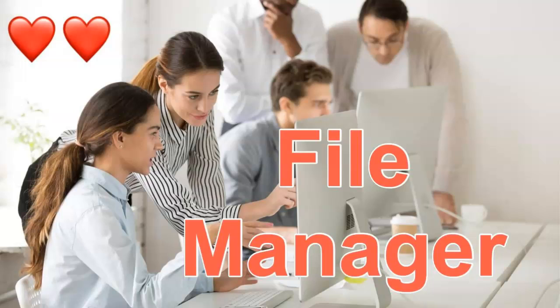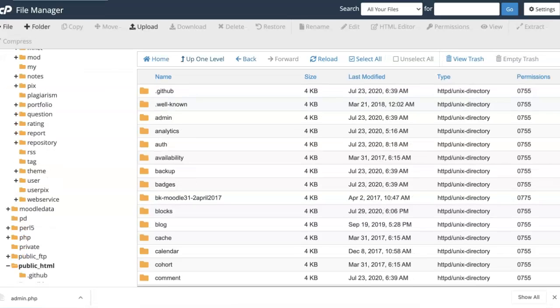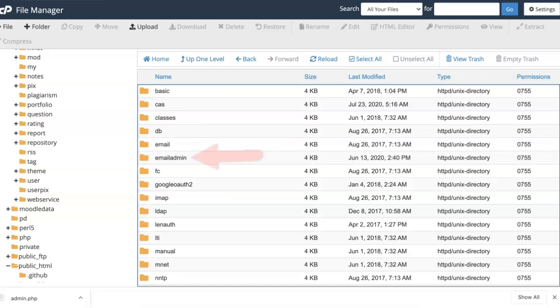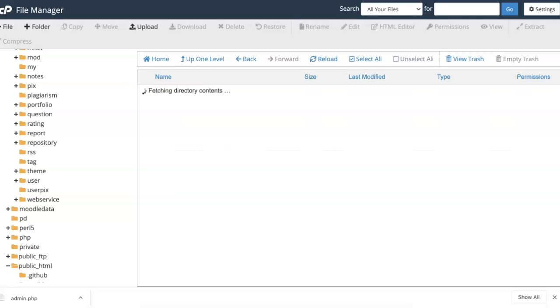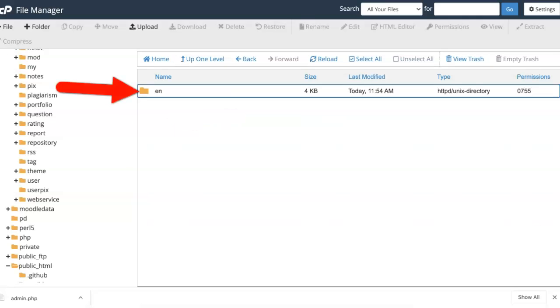You go into your cPanel, into your file manager, wherever that happens to be, and then you're going to go into the following. Under your Moodle data, you're going to go to authentication, click on it, and then you're going to go into email, admin, click on that, and then you're going to go into language. Under language, you're going to go into English, of course, unless you're using another language, and you'll go into that language. Next, you're going to go into auth email admin.